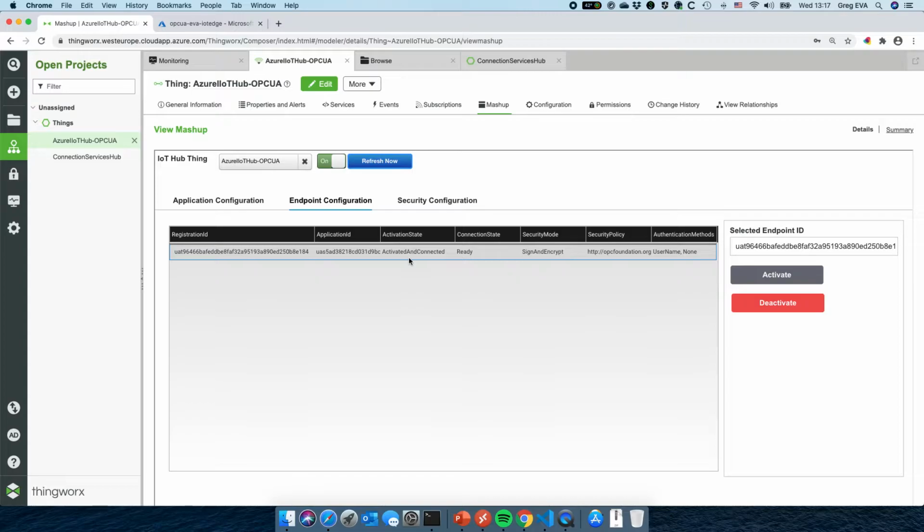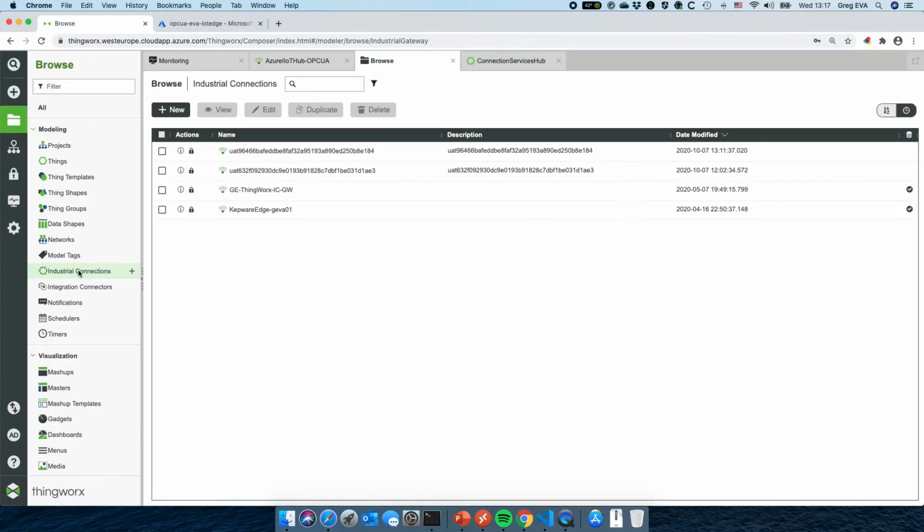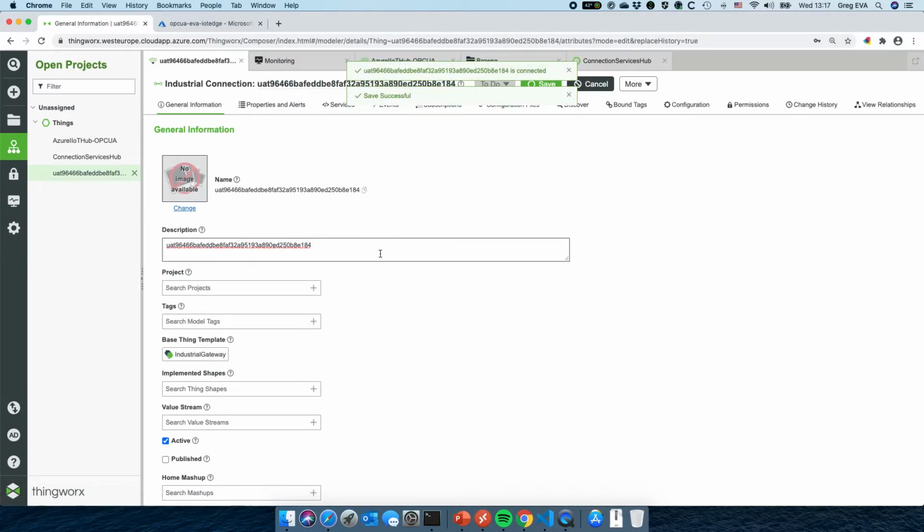Okay, so it's already connected, ready to go. So I can leave here. And from now, this is really the easy part in ThingWorx. We just come over to Industrial Connections, and you'll see that I have this UAT 96466 BAE here. And this is the endpoint device that needs to be saved into the database in ThingWorx configuration.